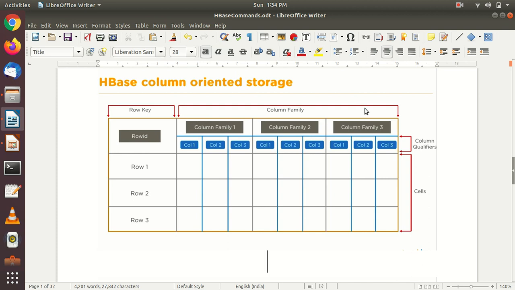Here the concept is the column family, meaning you can bundle any number of columns inside one column family, and if you want a different column family you can put different columns in a different column family. Like that you can bundle 1 to n columns in a single column family, and these are identified as column qualifiers. If you want to identify this particular column 1, first you have to specify the column family name, then the column name, like column family colon col 1. Then only you will be able to access the particular cell value.